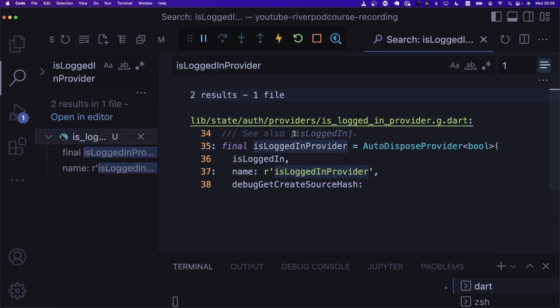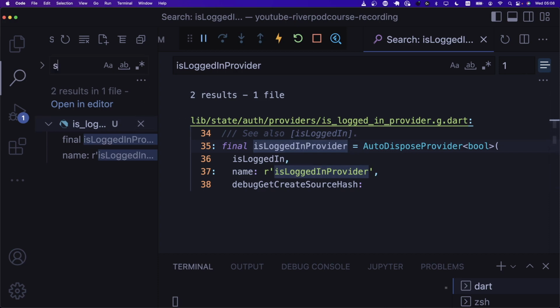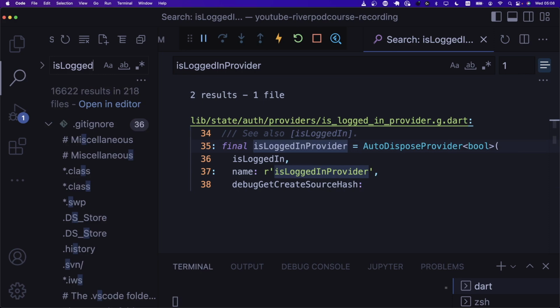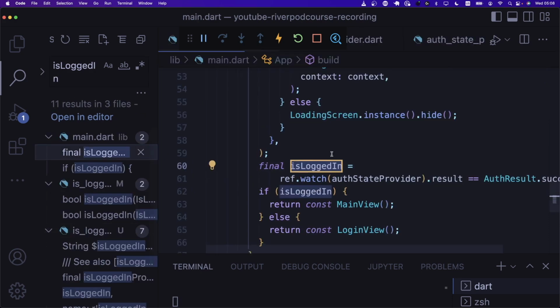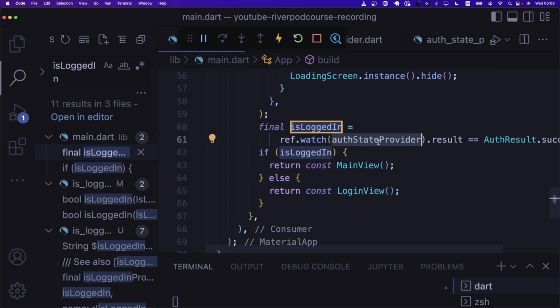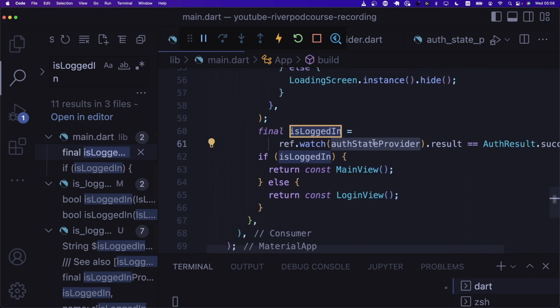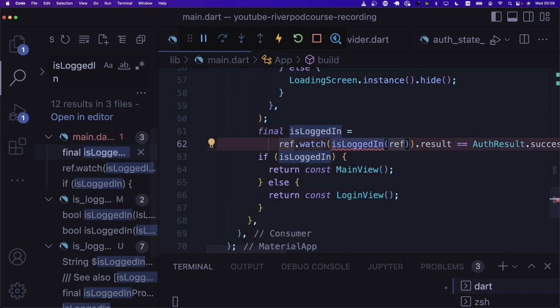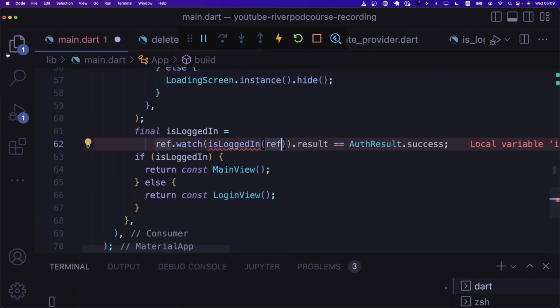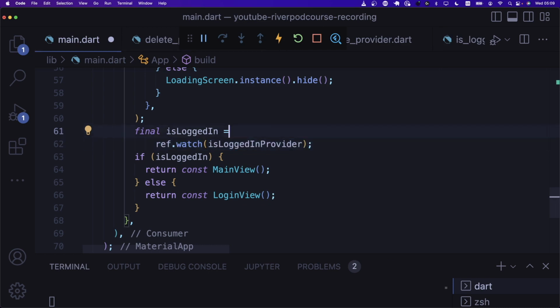I think we're using this isLoggedInProvider, aren't we? I wish we did. Here, we're using the auth state provider. Perhaps here we could actually say isLoggedIn. Okay, so in here we can change this guy to isLoggedIn, and we say ref.watch, and we say isLoggedInProvider. Let's see if we can change this, and when we watch it, we just get a Boolean value.